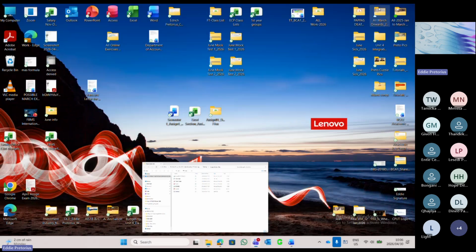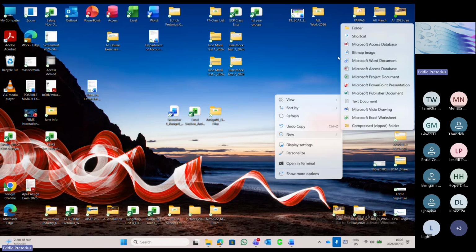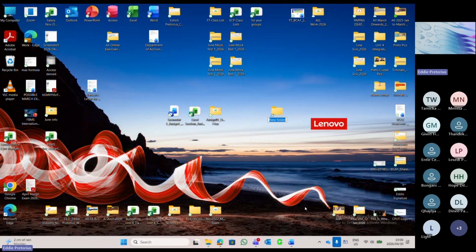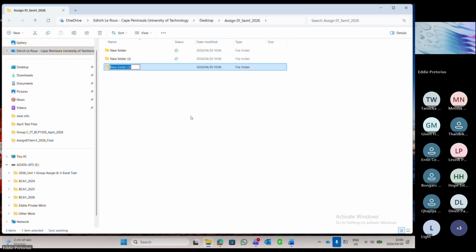So I'm going to minimize the screen on my desktop. Right click. New folder. And we're going to call this assignment 01 semester 1 2026. Inside this folder, like we did in term 1, I double click and open it. We are going to create 3 subfolders. New, click away. Another one, click away. And another one. And I click away.